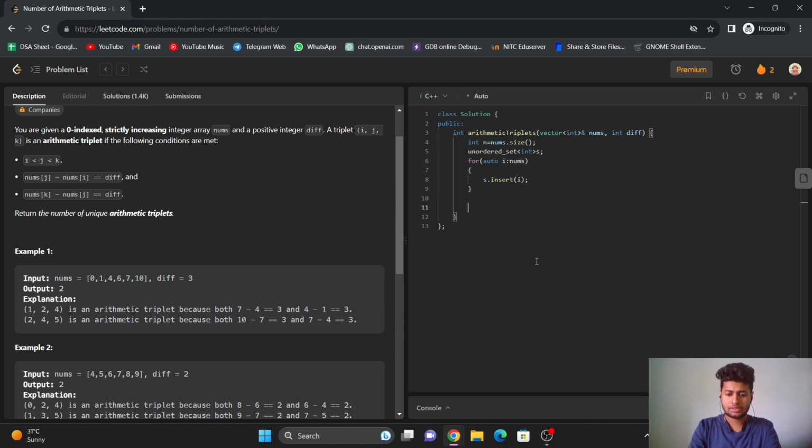Now let me retraverse the array. i is equal to 0, i is less than n, i plus plus. And what is the condition that I said I'll be checking? I'll be checking if nums of i minus difference, I'll find that in the set. So s dot find. How do we find the values? If it is equal to s dot end, it means it is not present. Let's say we want it to be present, right?